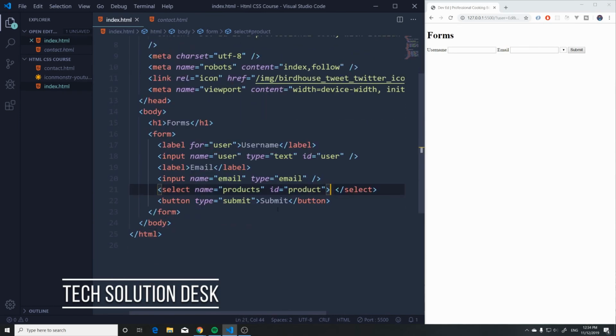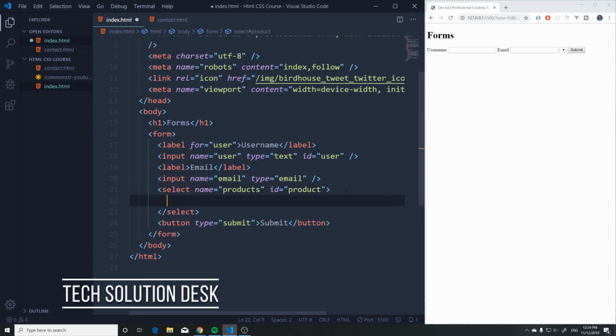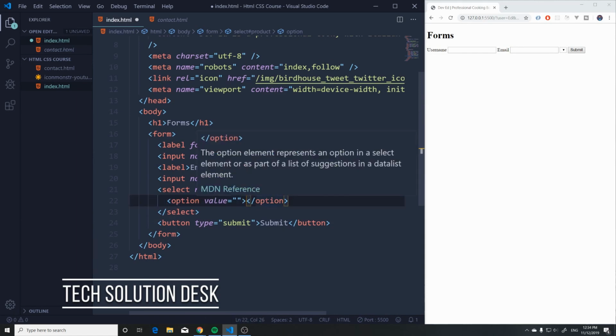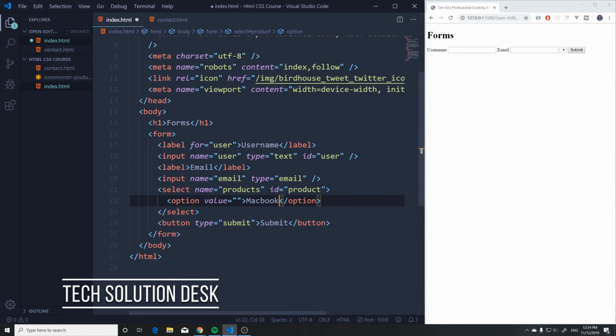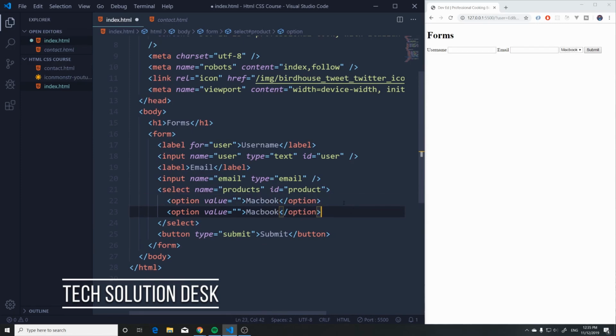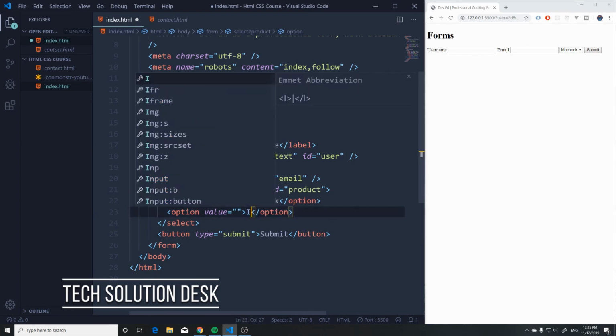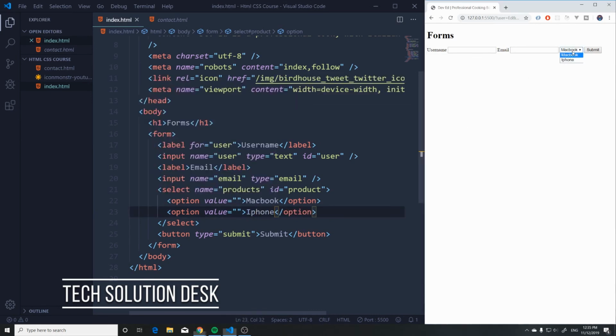And in here, if we save this, we just have this simple drop down, but it doesn't really do anything. So to add options, we just write option. That's an HTML element that we can use. And in here, I can give a name to my product. Maybe I have a MacBook. All right, so there we go, we have a MacBook. I can duplicate this, bring this down and call this an iPhone or something. Hit save and now we have 2.